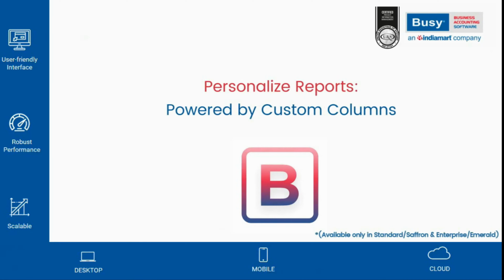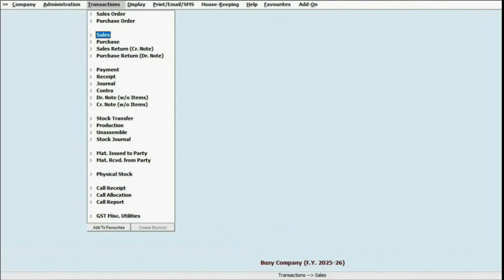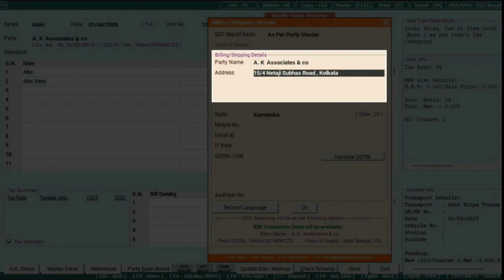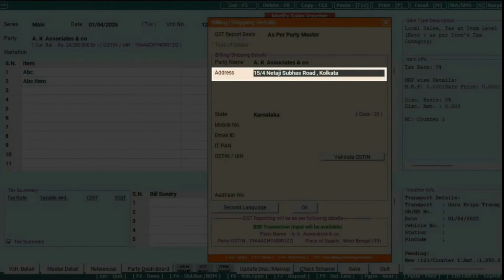Hello, with Busy Custom Column Reports feature, you can design your reports exactly the way you want. Let's see how. First of all, open a sales invoice in Modify mode in Busy and view the billing shipping address.